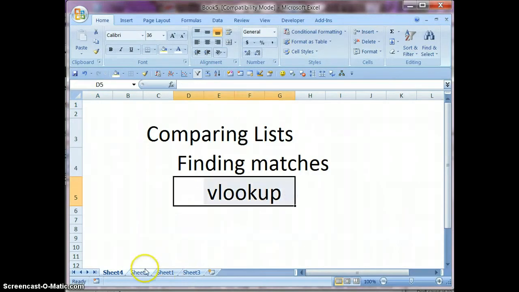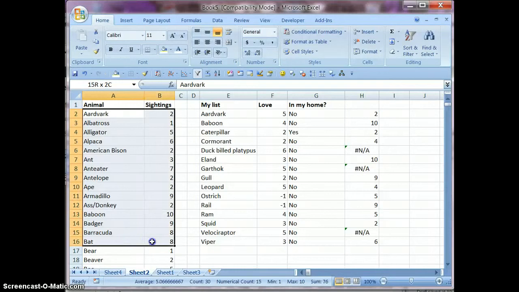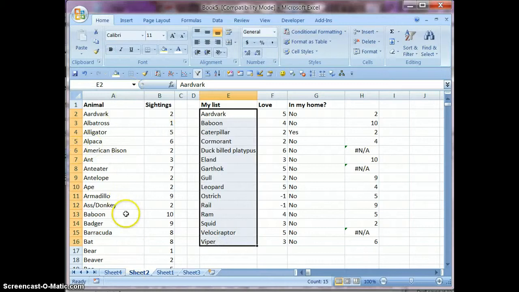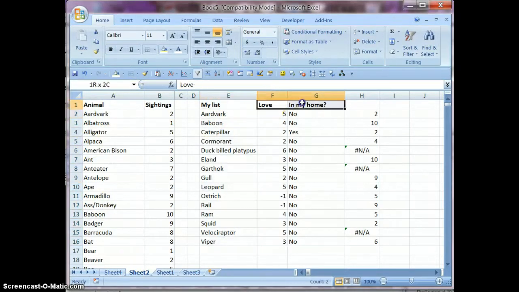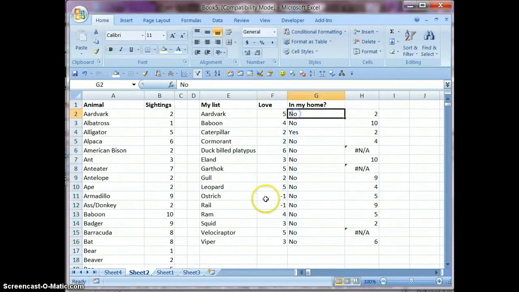in a correct way. Let's say we have a list of animals with some random variable, let's say sightings, as well as a shorter list that I wanted to compare to this. It should be quite similar. And I have two additional variables here, whether I love it or whether it's in my home arbitrarily.